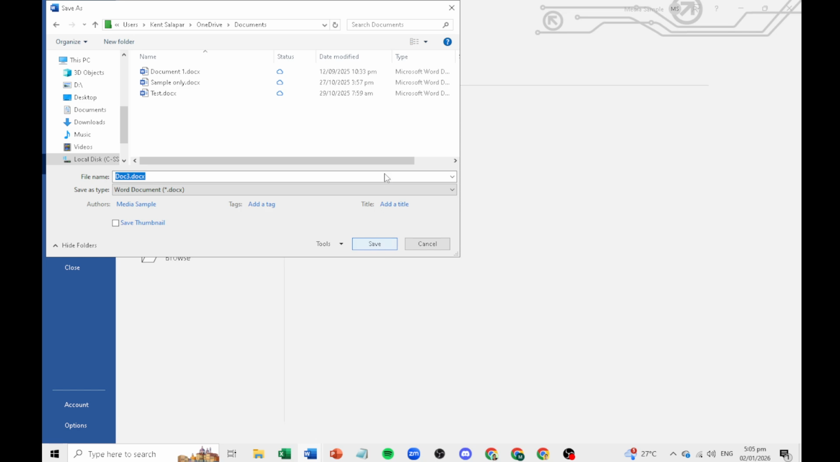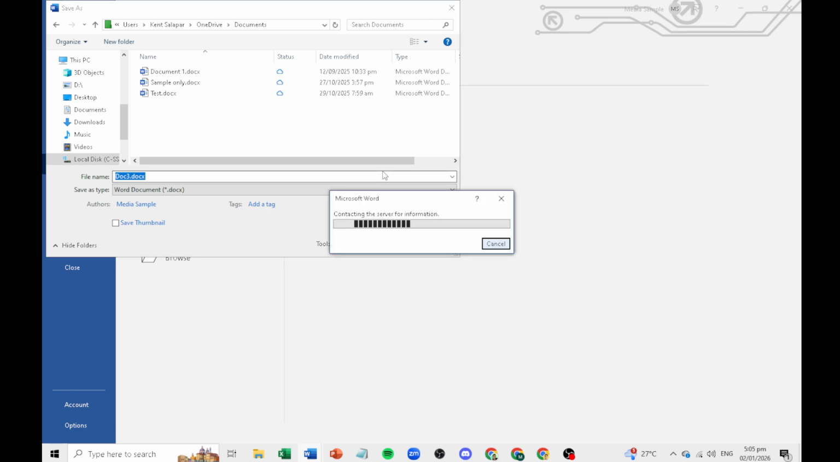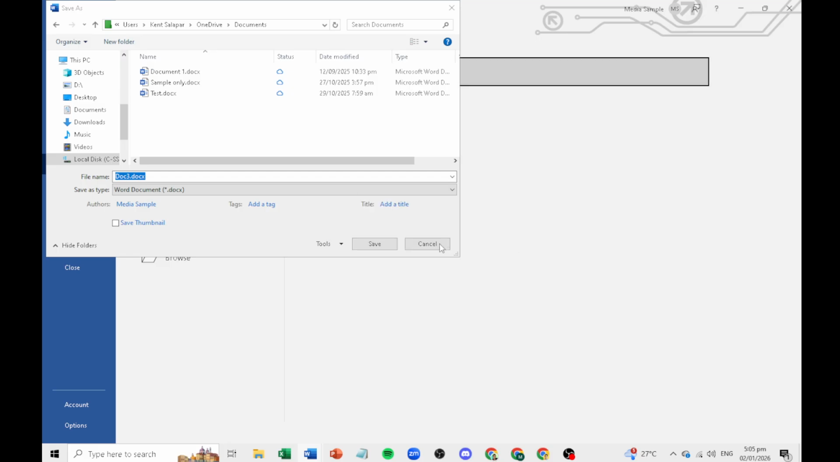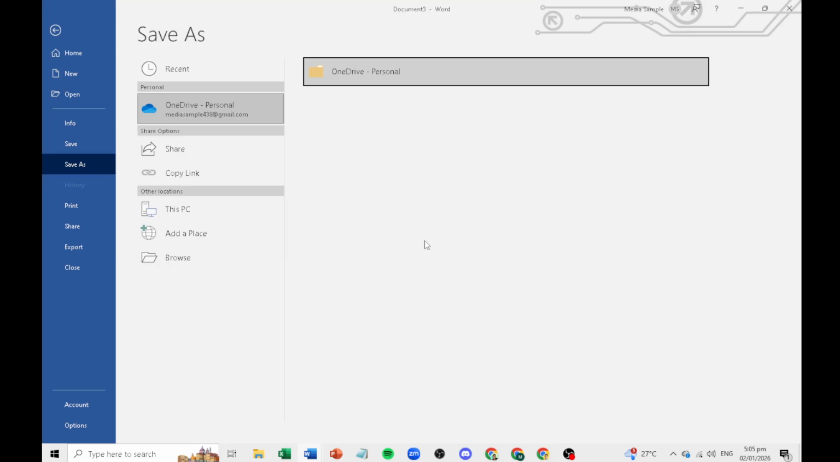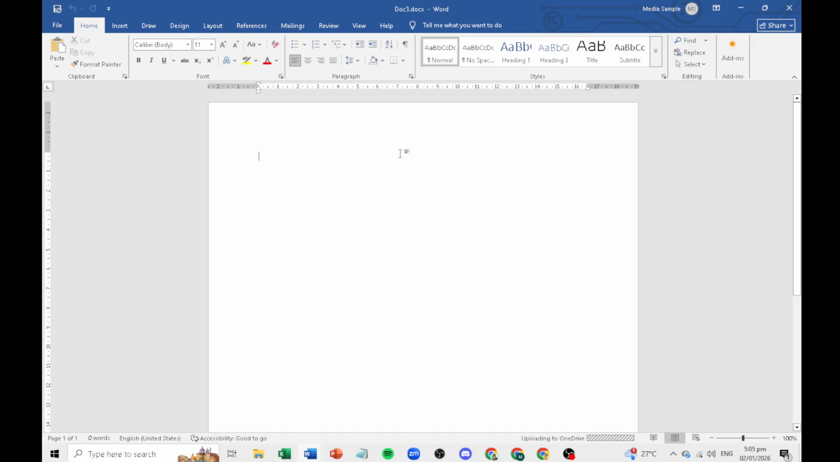Now click Save. Word will upload the file to OneDrive and associate it with the folder you selected. You'll typically see the new file name in the title bar at the top of Word, confirming the save was successful. From here on, when you continue working and press Ctrl+S or click Save, your changes will update in the same OneDrive location.